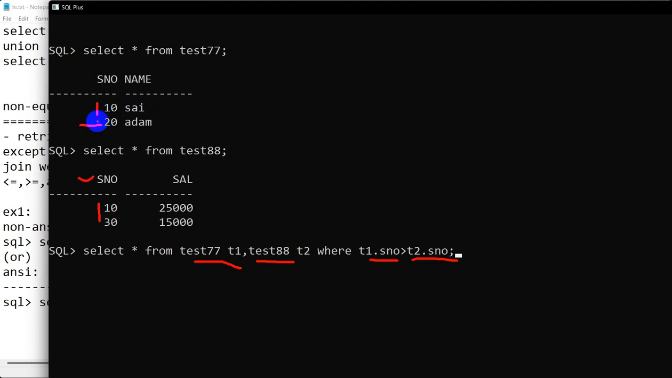Next it will check for this 20. So 20 will be checked with the 10. Is 20 greater than 10? Yes. Then we'll get 20 Adam and 30 15000. This row will come. Next 20, yes, this is done. So for the first row, nothing will come, as we are checking the first row.